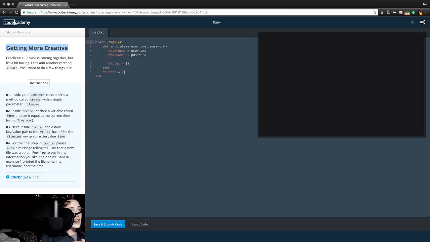Instructions. 1. Inside of your computer class, define a method called create with a single parameter, file name. 2. Inside create, declare a variable called time and set it equal to the current time using Time.now. 3. Next, inside create, add a new key/value pair to the @files hash. Use the file name key to store the value time. 4. For the final step in create, please put a message telling the user that a new file was created. Feel free to put in any information you like.